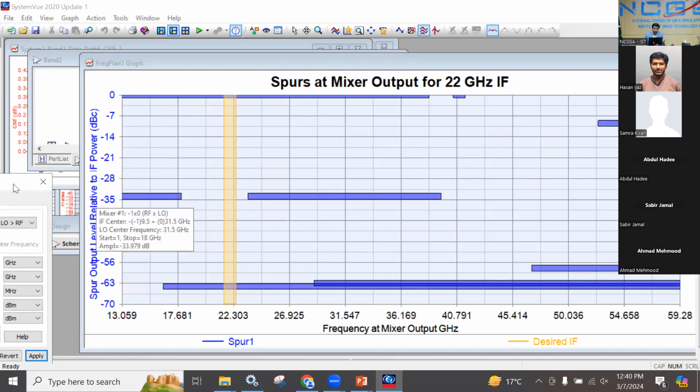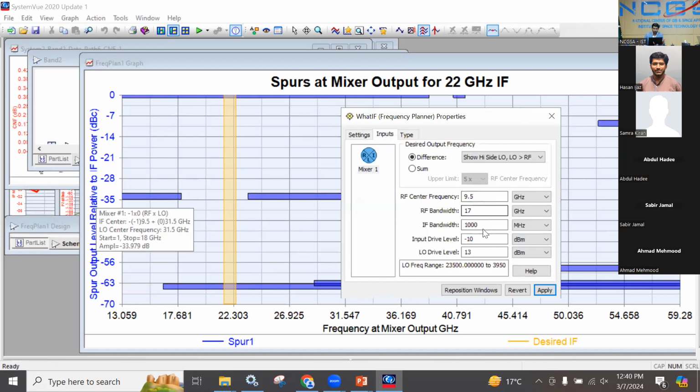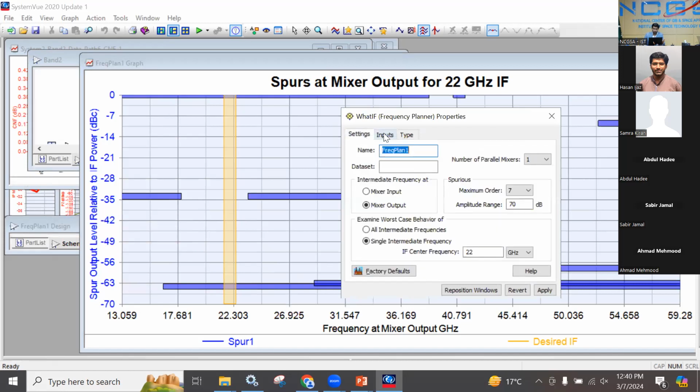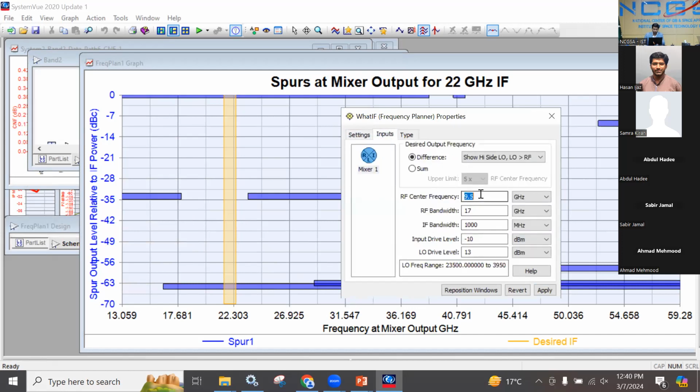And for instance, another system we have been working on was also centered at 22 gigahertz. But its center frequency was, I think, 10 gigahertz. It was around from 2 to 18 giga. So the bandwidth was 16 giga, and the IF bandwidth was smaller. It was 100 mega.